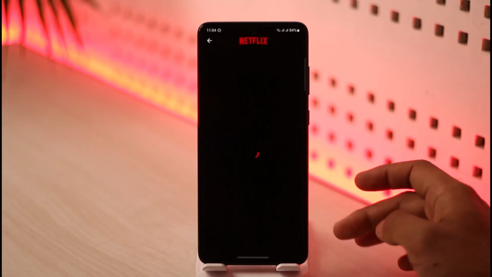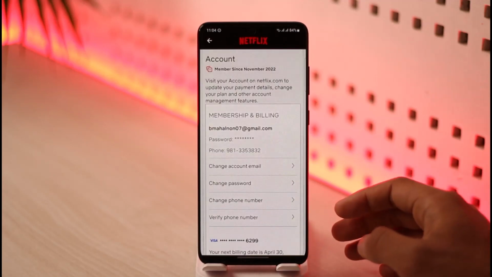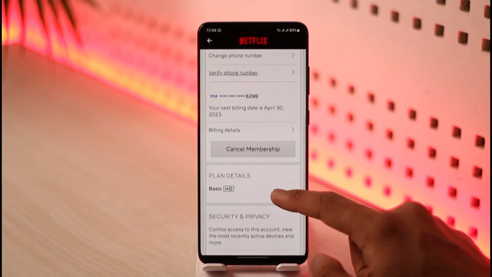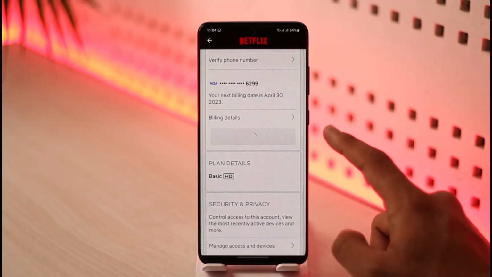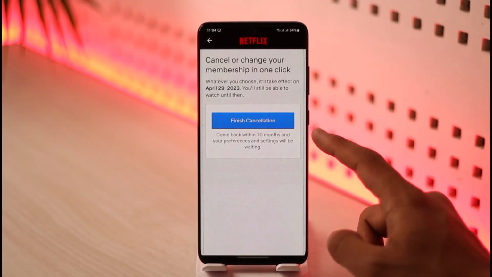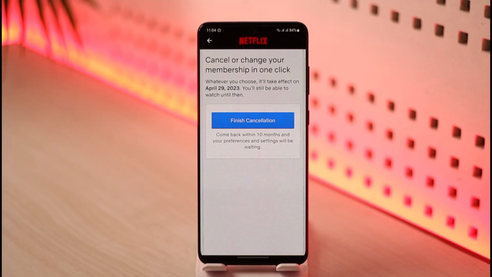Once you tap the little account button here, you're going to simply come to this page, and then when you come to this page, if you scroll down under billing details, you have a section where it says cancel membership, right? So you just want to make sure to tap the cancel membership button here. It'll ask you for a confirmation, cancel or change the membership in one click. So you just want to tap on finish cancellation.